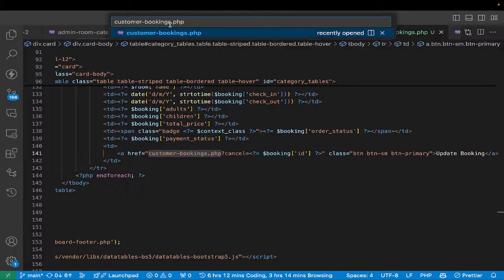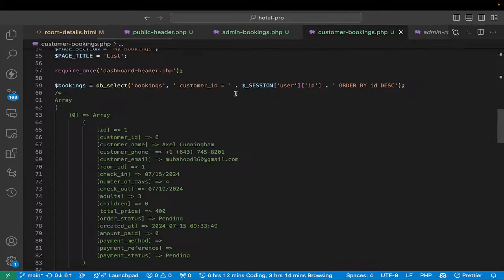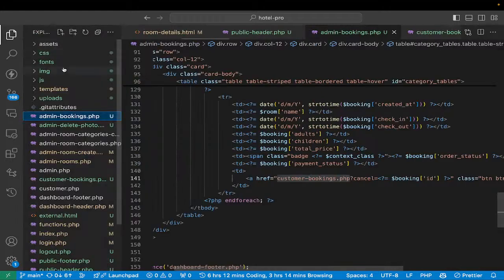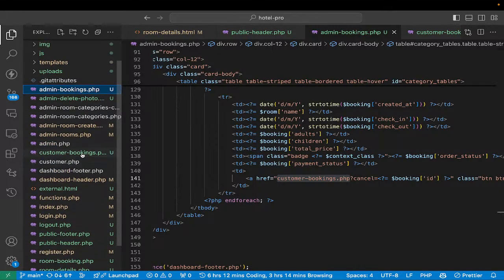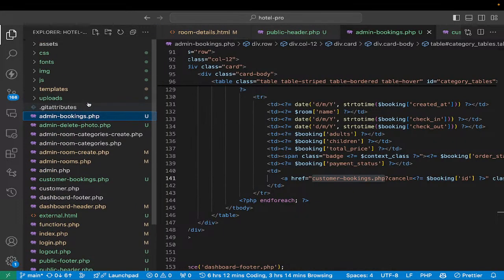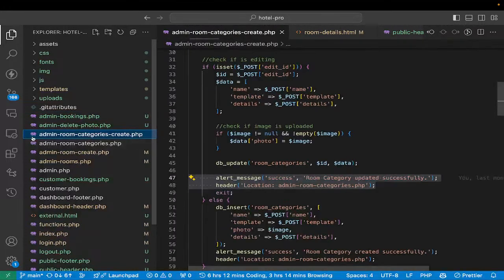So let me go to customer bookings. I think we're going to create a booking here. Let's first see, we have the customer booking page. This is a list of bookings. We don't have that file where we can edit the booking, like modify the booking and all the rest. So what I'm going to do is create that file of managing booking. It's going to be much more like this categories create.